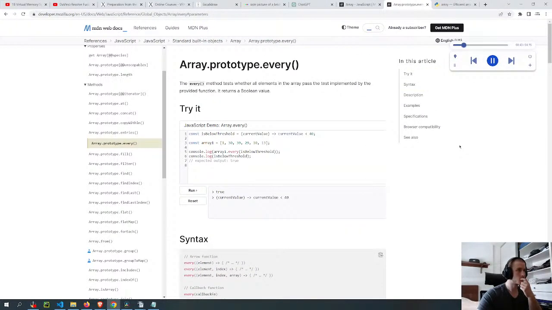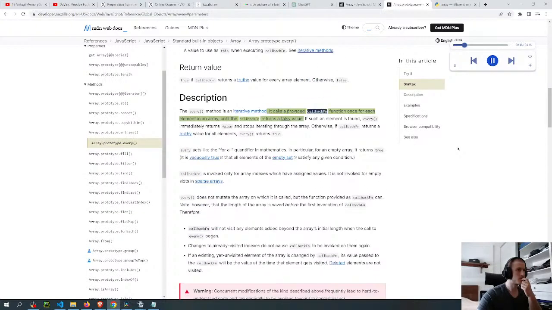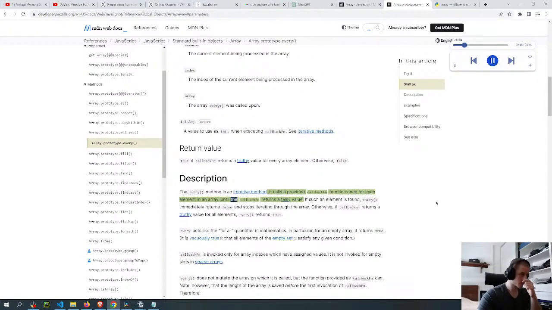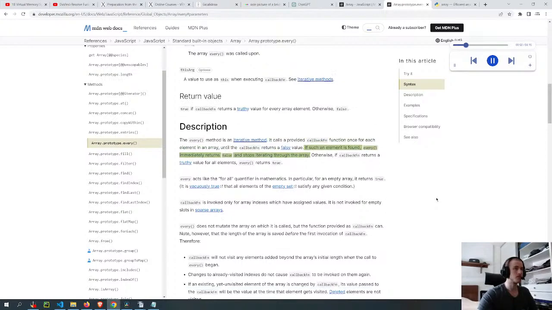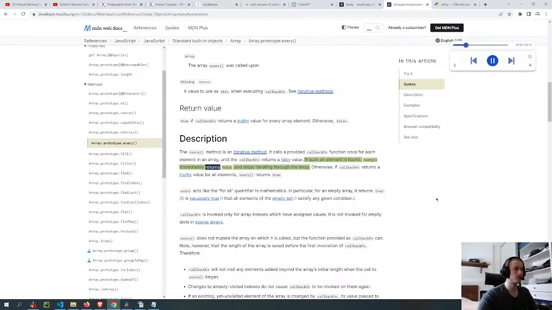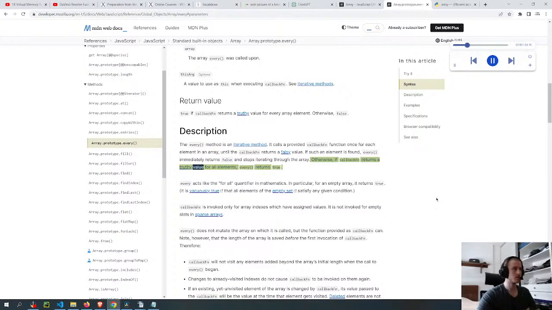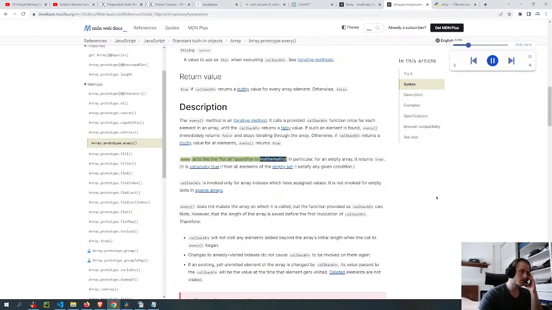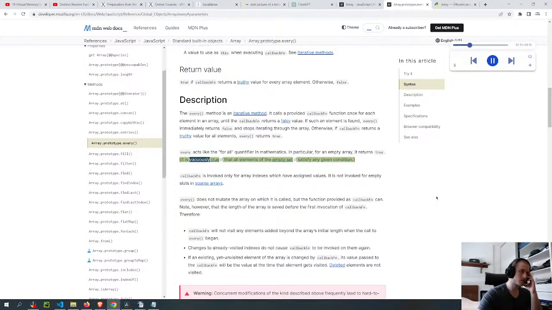The every method is an iterative method. It calls a provided callbackFn function once for each element in an array, until the callbackFn returns a falsy value. If such an element is found, every immediately returns false and stops iterating through the array. Otherwise, if callbackFn returns a truthy value for all elements, every returns true. Every acts like the for all quantifier in mathematics. In particular, for an empty array, it returns true. It is vacuously true that all elements of the empty set satisfy any given condition.